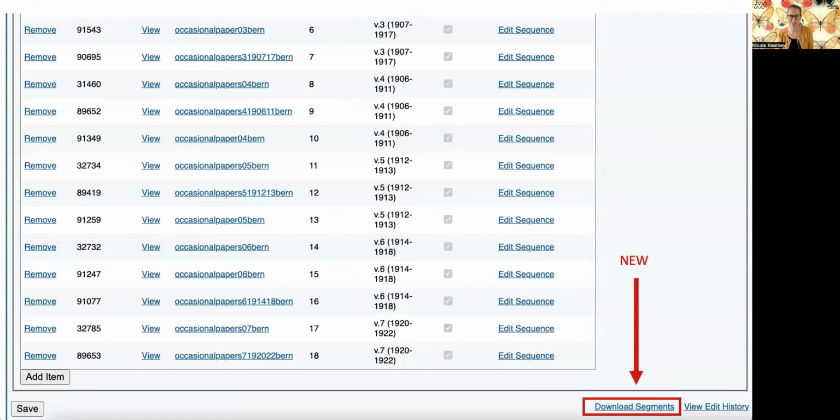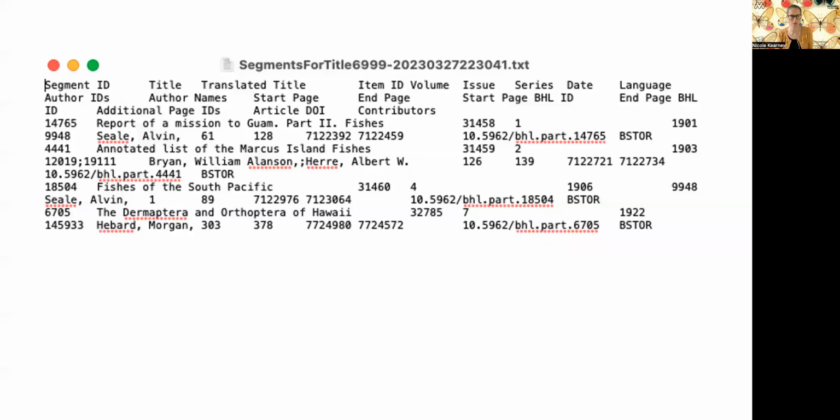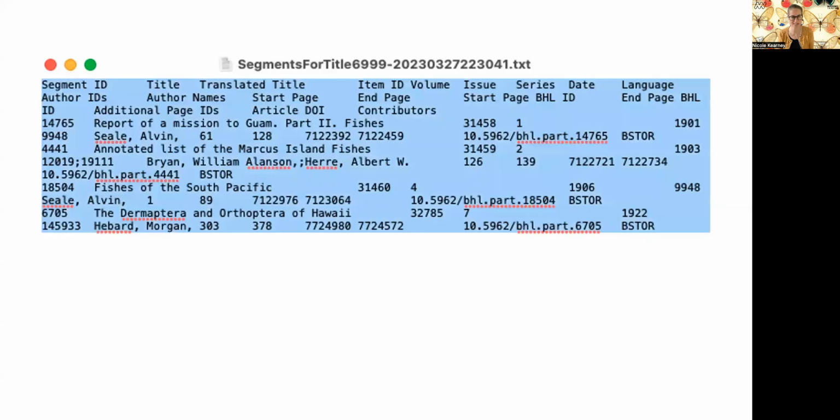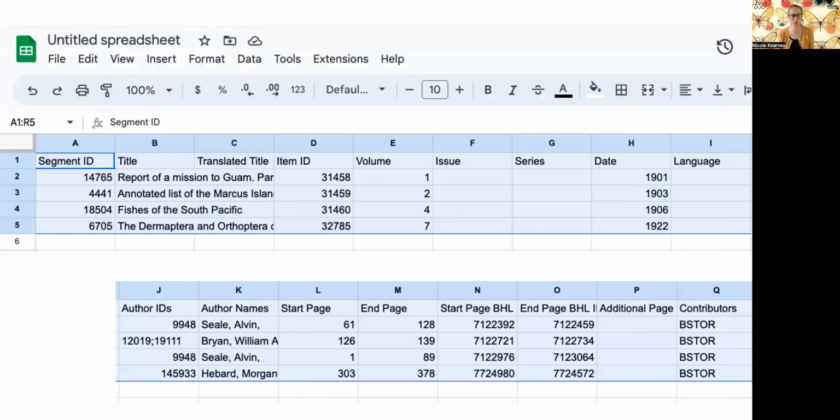When I click on Download Segments, my computer automatically opens a text file. Because the data has just popped up in front of me, I find it easiest to just select all and copy and paste the data into a Google Sheet. However, your computer may behave differently. Many browsers will prompt you to save the file before you download it. You might then find it easier to open the file directly in either Excel or Google Sheets.